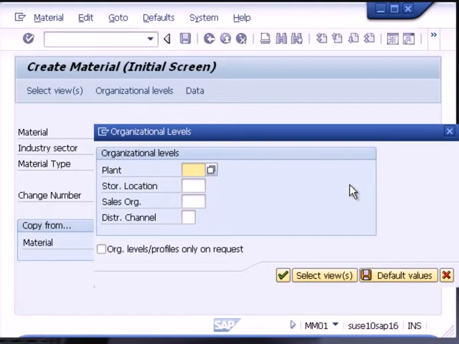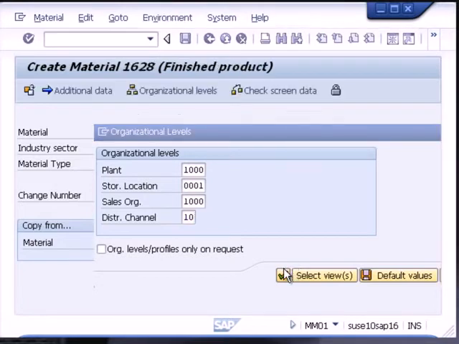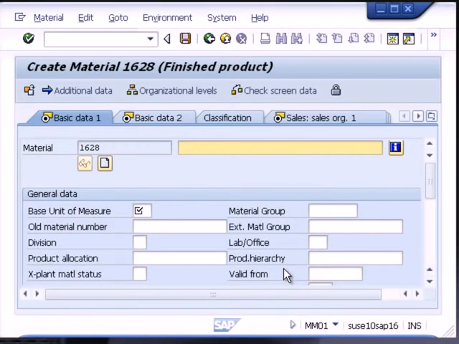Here you need to give the organizational data of the material. The organizational data is the plant, the storage location, the sales organization, and distribution channel. You then press enter. On the finished good material, you need to give the material description. The basic unit of measure. This is the smallest unit of measure in which you maintain your inventory.